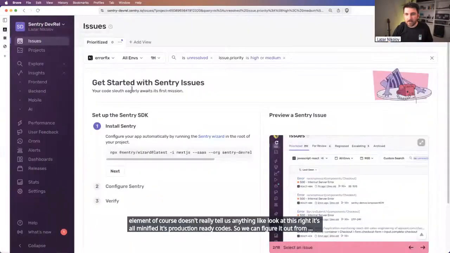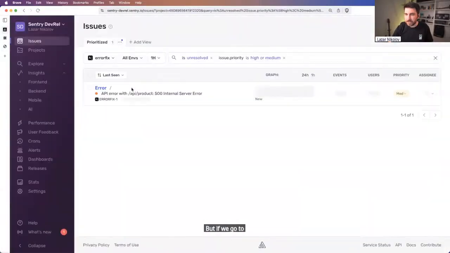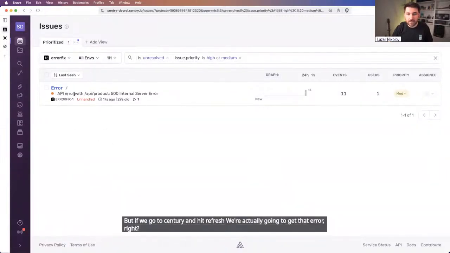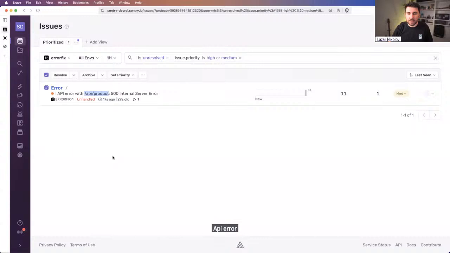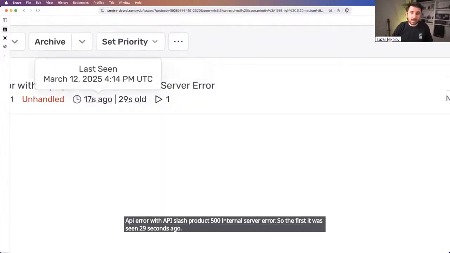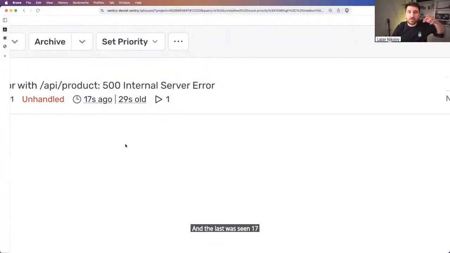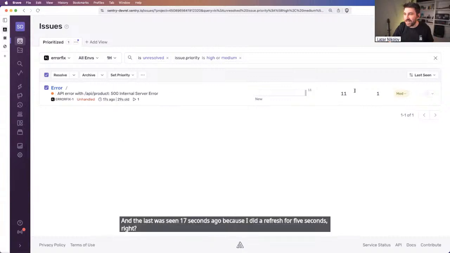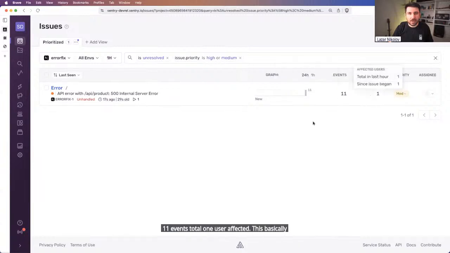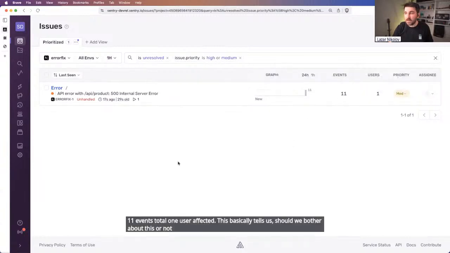But if we go to Sentry and hit refresh, we're actually going to get that error, right? API error with API/product 500 internal server error, right? It was first seen 29 seconds ago, and last seen 17 seconds ago because I did a refresh 5 seconds ago. 11 events, total 1 user affected. This basically tells us, should we bother about this or not? But yeah, all of these are crucial information.